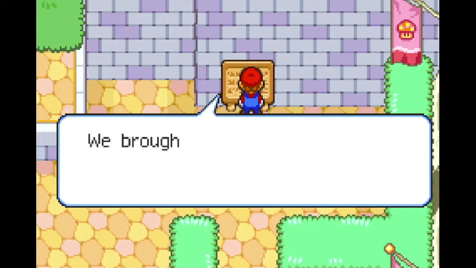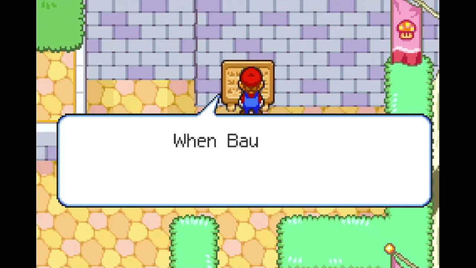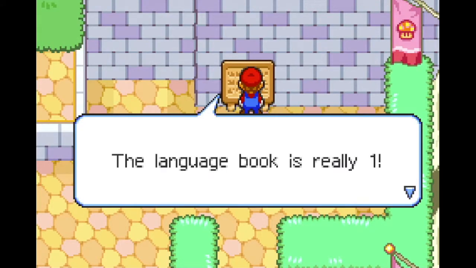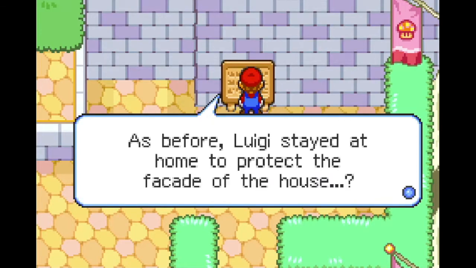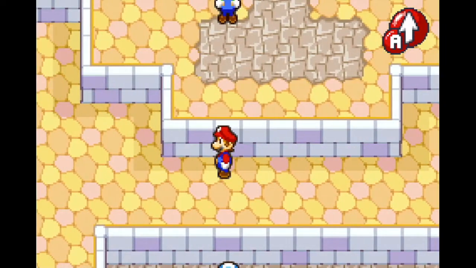Married? No, that is the fanfic. We brought our favorite Mario before, and our favorite Bowser. I just like the fact that it's his favorite Mario. Yeah, not his, just favorite Bowser.